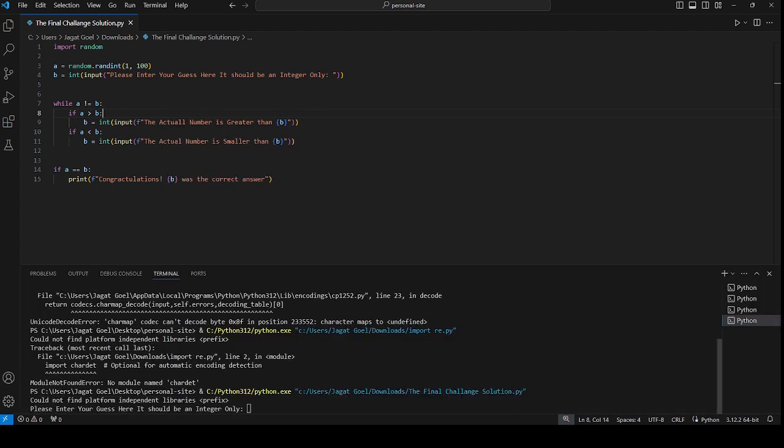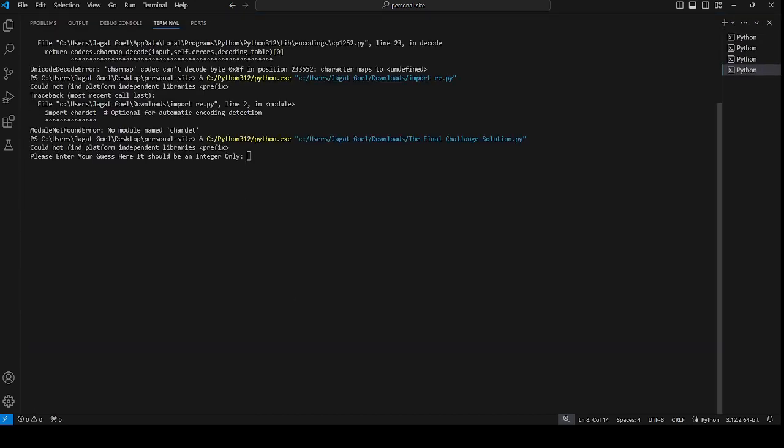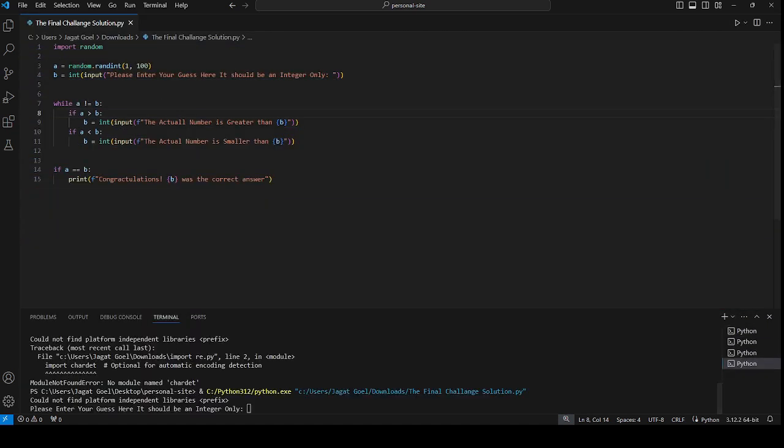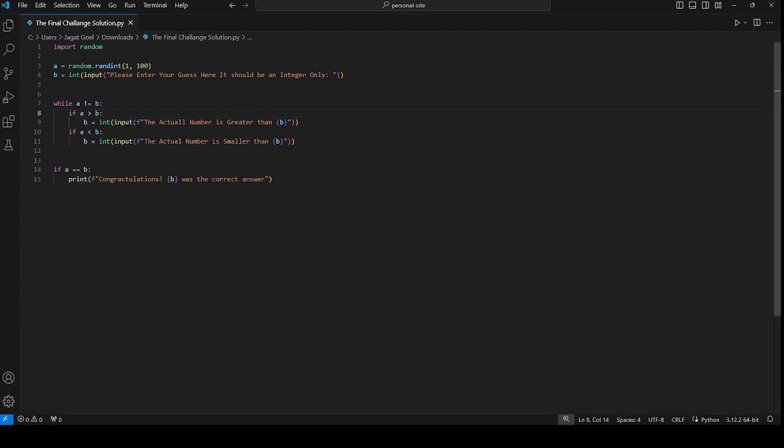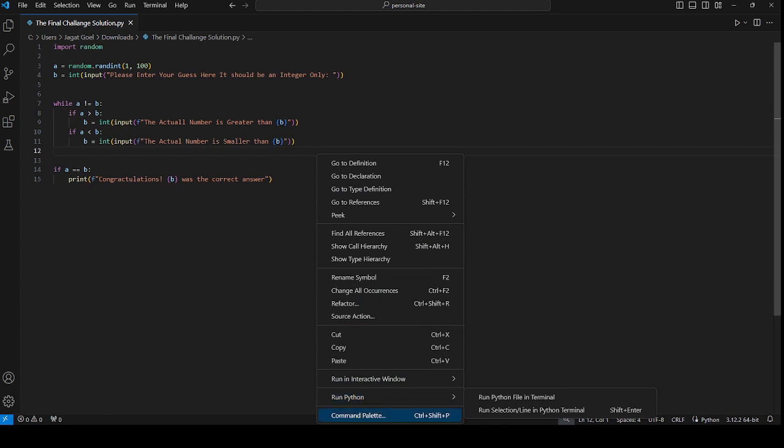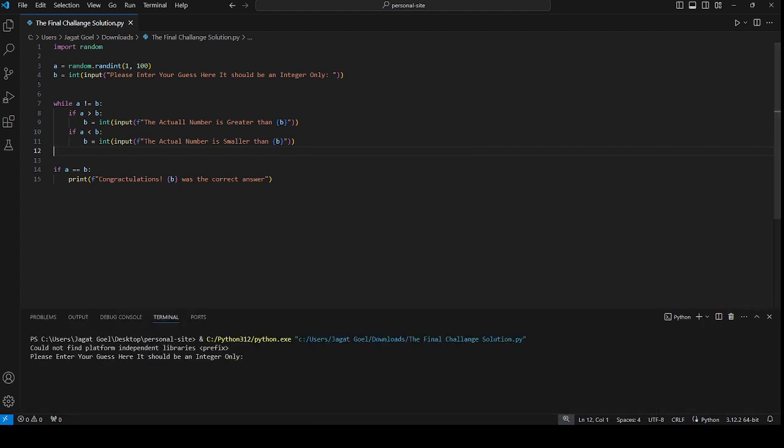Run file in terminal. You might wonder what all these things are. Actually, I was doing some other personal project, so let me just remove this. Just kill terminal. Run Python file in terminal. Yeah, new terminal.